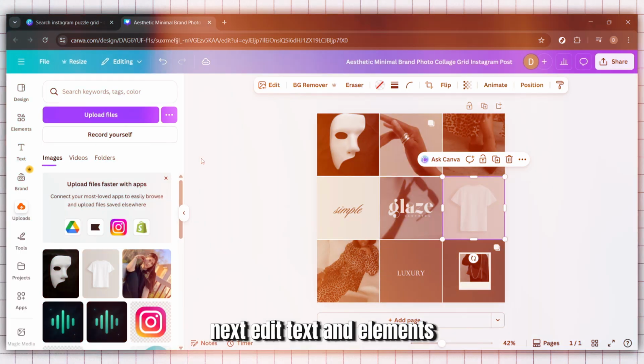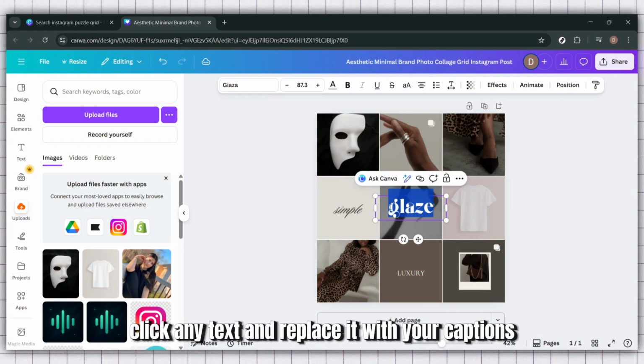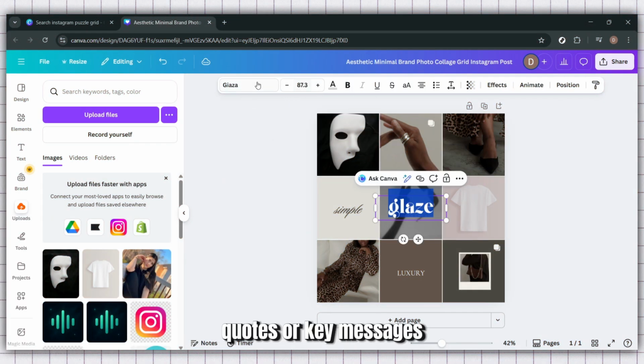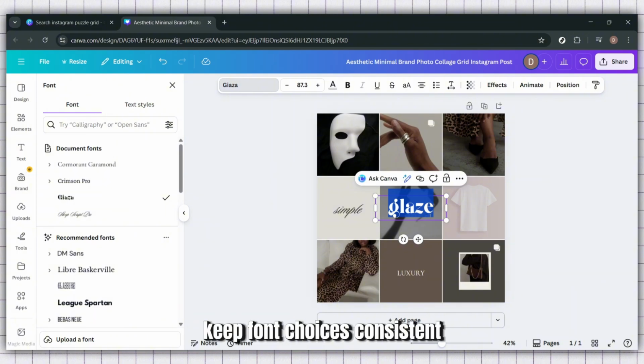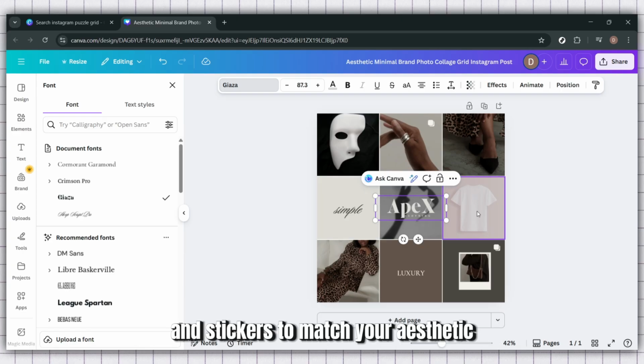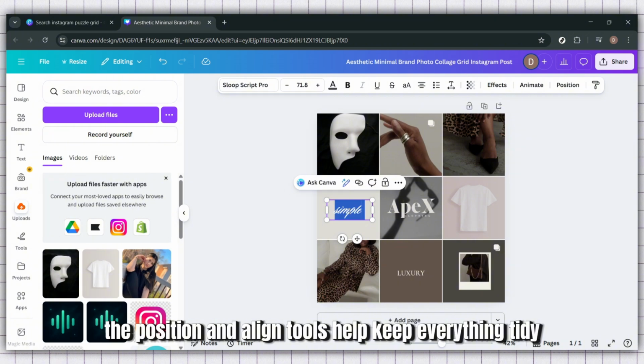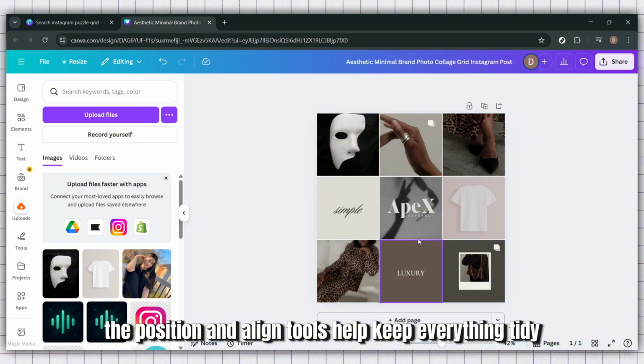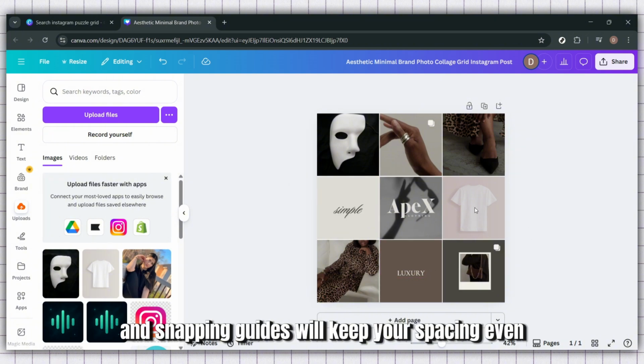Next, edit text and elements. Click any text and replace it with your captions, quotes, or key messages. Keep font choices consistent. One headline font and one body font is usually enough. Move shapes, lines, and stickers to match your aesthetic. The position and align tools help keep everything tidy, and snapping guides will keep your spacing even.